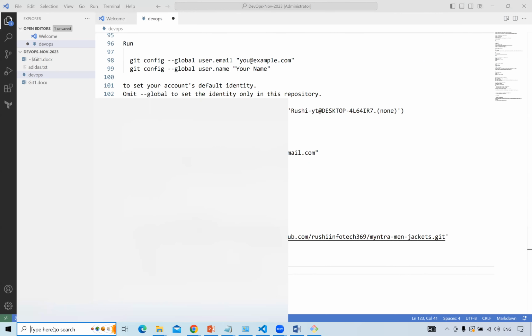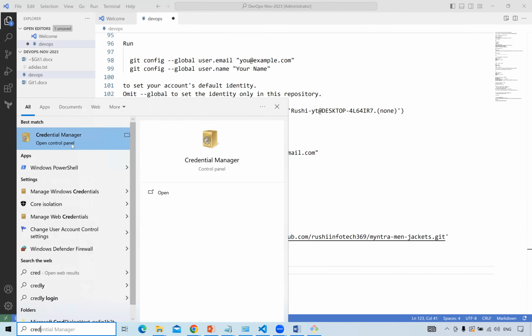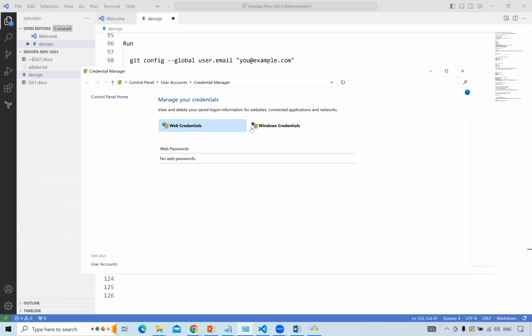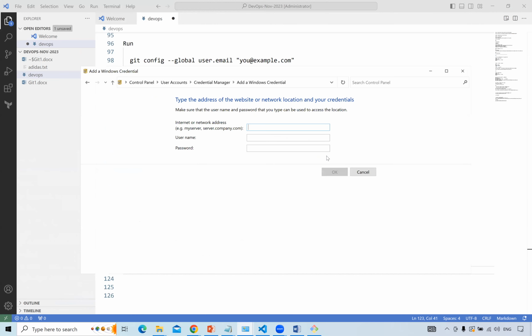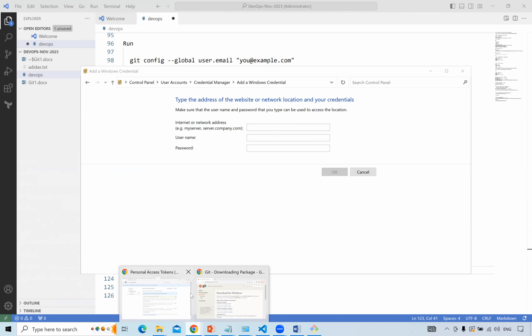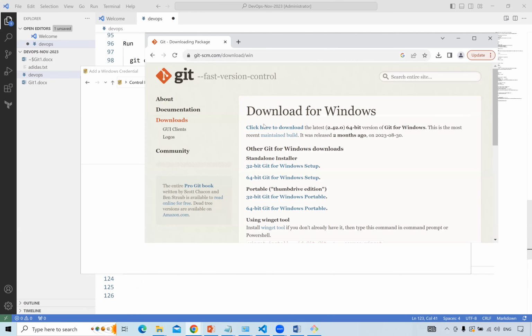So next what I'm doing is just click on credentials. I go to the search bar, click on credentials manager and click on Windows credentials. Here you can see one option, add a Windows credential. It is saying internet or network address, provide github.com. Provide this URL, github.com.